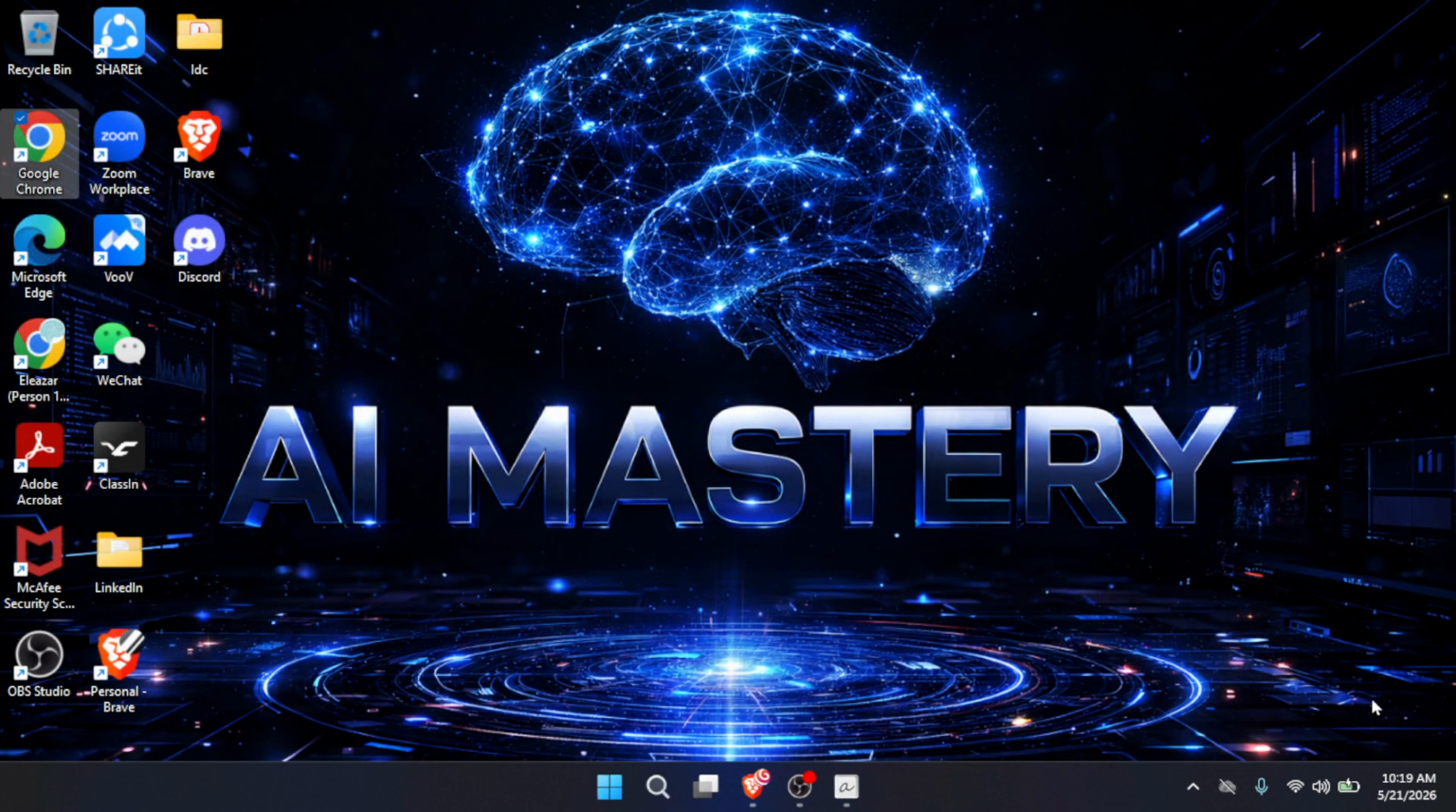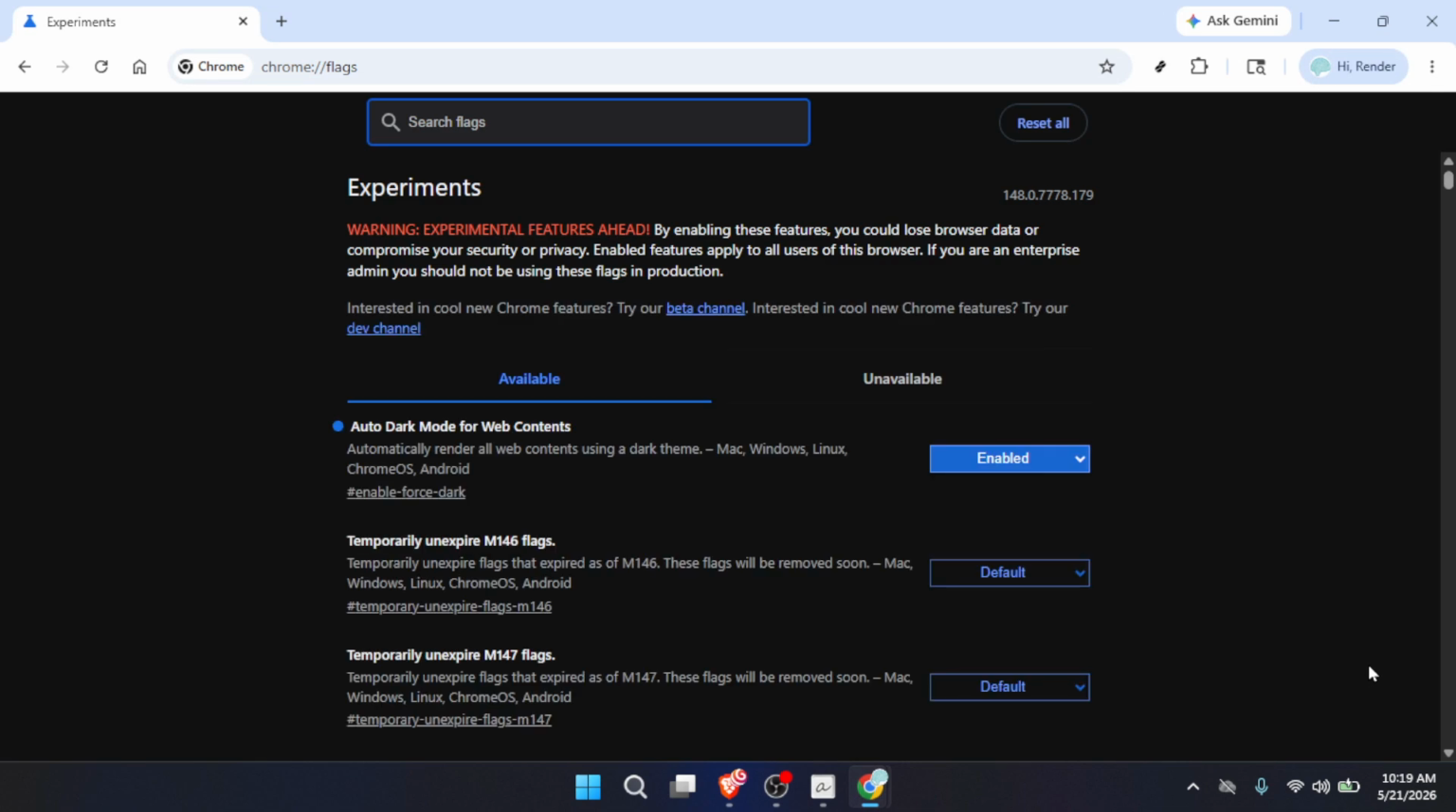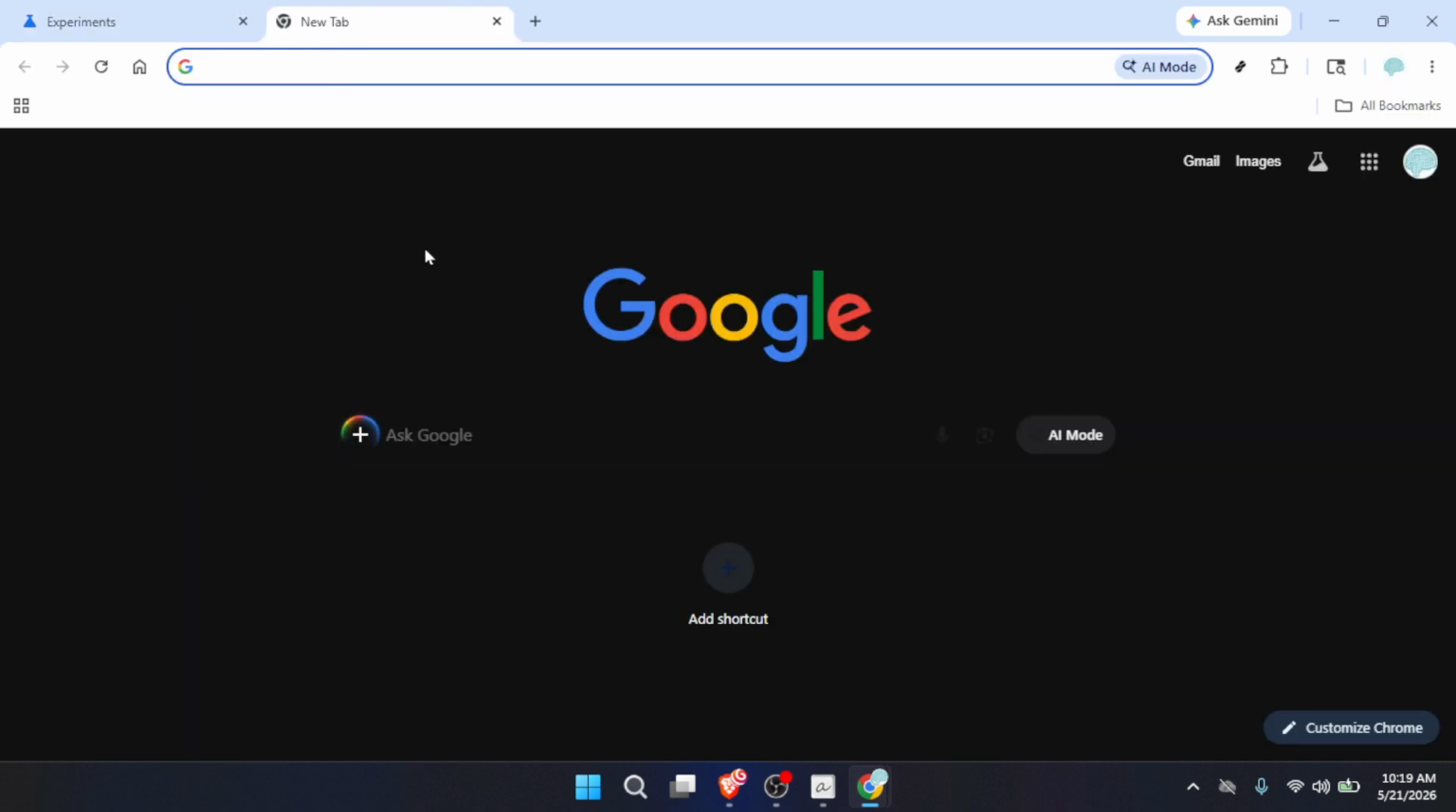After the relaunch, visit a few of your favorite websites. You should see darker backgrounds with light text across most pages. This works best on standard web pages and articles, and you might even notice it helps images and videos pop a bit more against the darker backdrop.